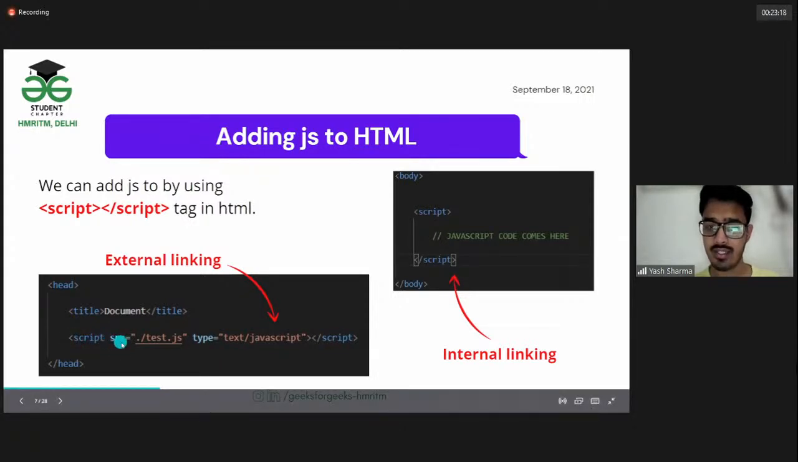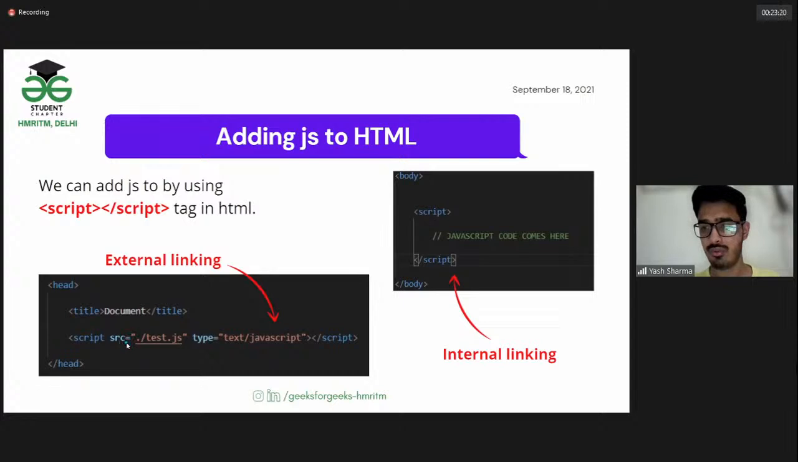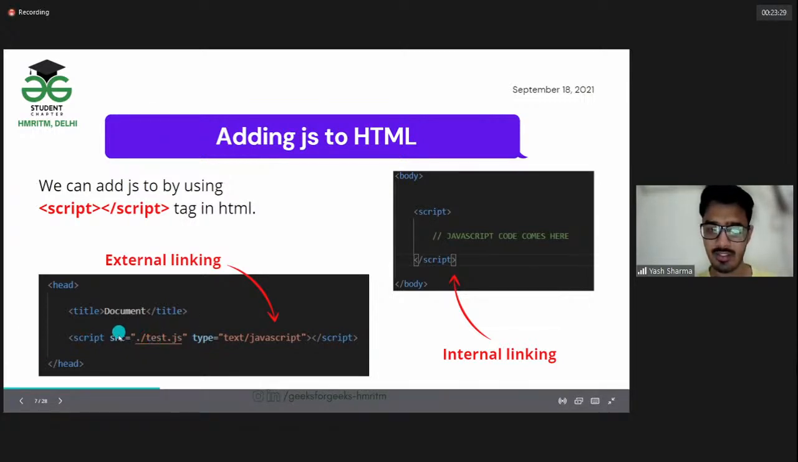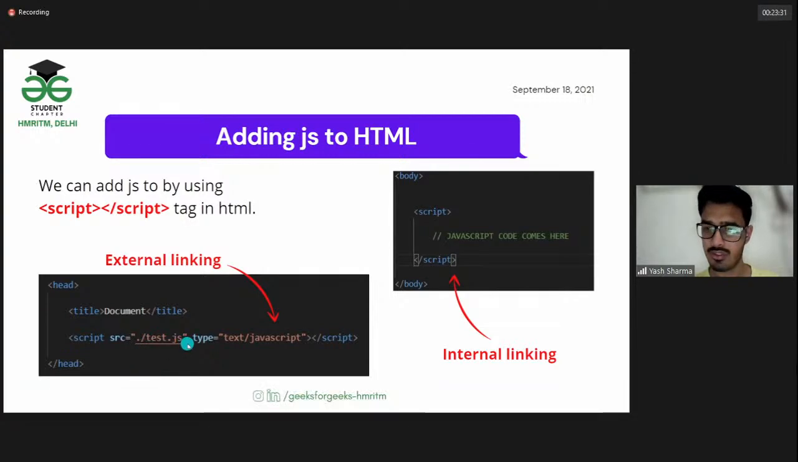We add its src. You must have seen this in the CSS workshop or something like that. Src is basically the source of that file. The path of the file is written here: /test.js. This was the file which I created while testing for this workshop. Type text/JavaScript, the type of the file is JavaScript, and then closing the script tag. So that's how we embed JavaScript in our HTML if our JavaScript file is external.